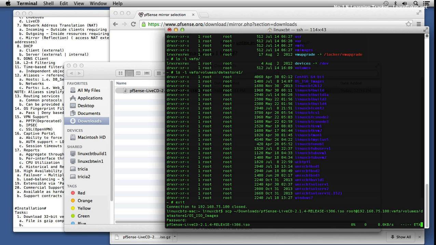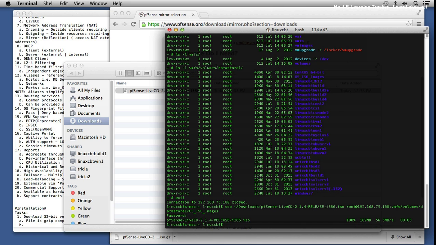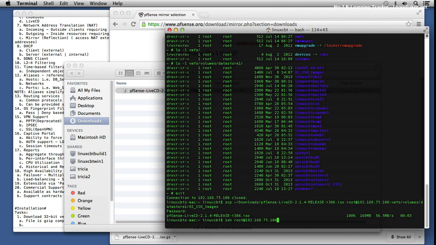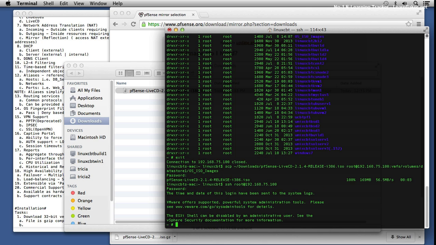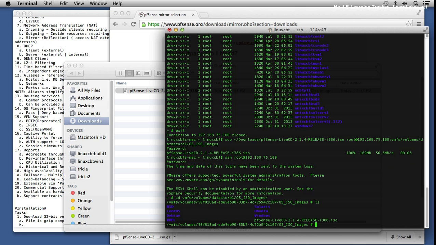This is a distinct volume. This should have enough space to accommodate the entire ISO image. That looks more like it. Now let's SSH back into it. The root file system didn't have the storage, so let's navigate into /vmfs/datastore, OS ISO images, and we should see a copy of it.